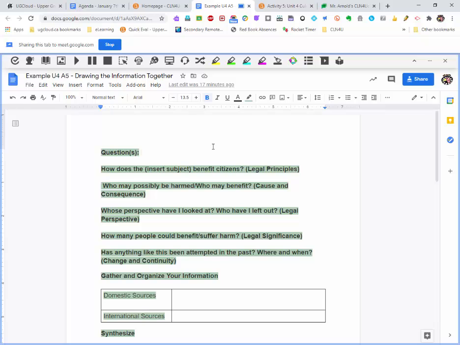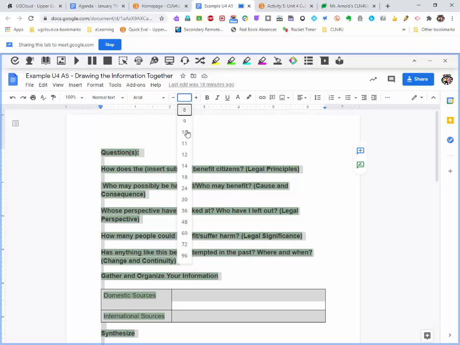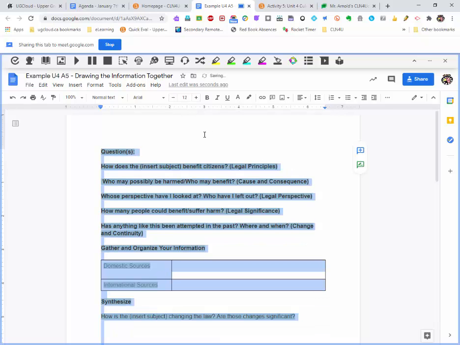Now here's a tip. If you hit Control and the letter A, it selects all of the text within a document. And that way, you can then go to your font here, which I see is all Arial, and I can make it all 12-point font. That way my font size is consistent throughout the work that I do.